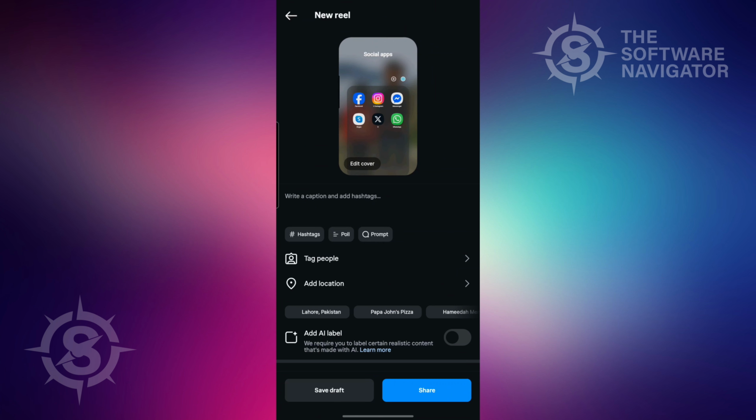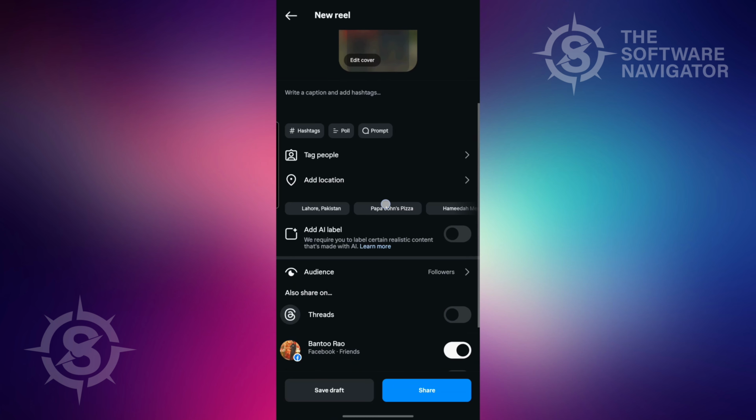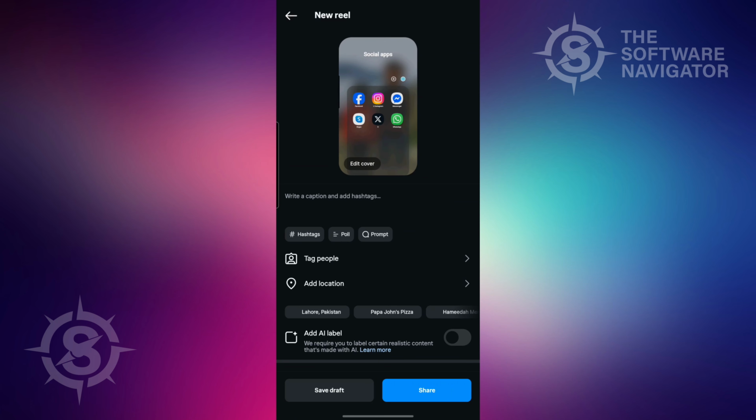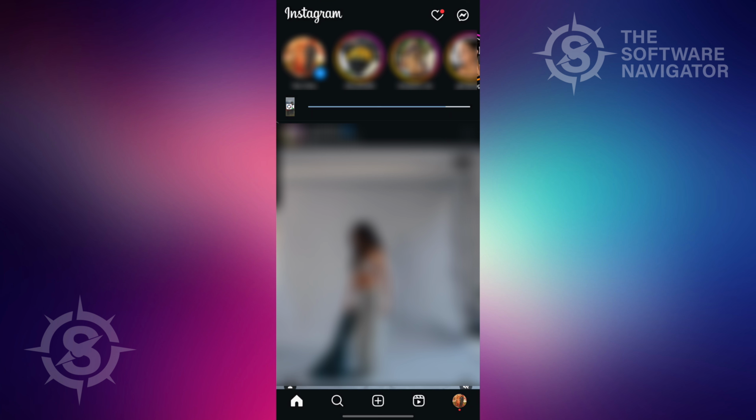Now, write your captions, add hashtags, and tag any relevant accounts. Finally, click the Share button. It will take a few moments to process, and your 3-minute reel will be shared to your profile. And that's it. You've successfully posted a 3-minute reel on Instagram.